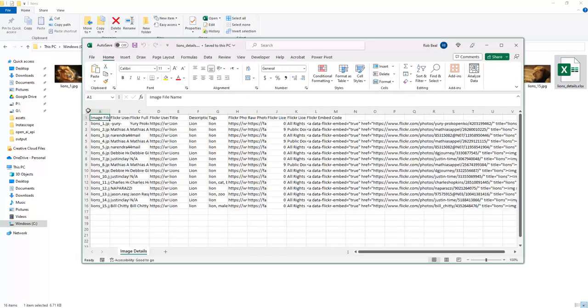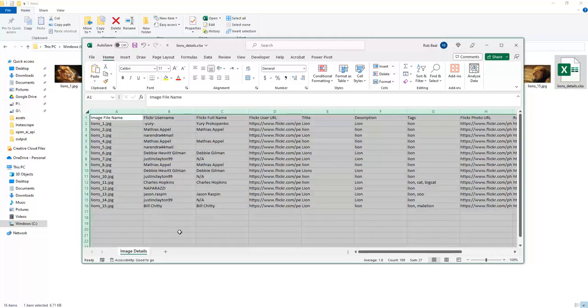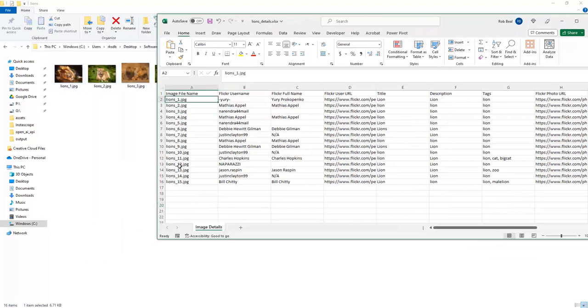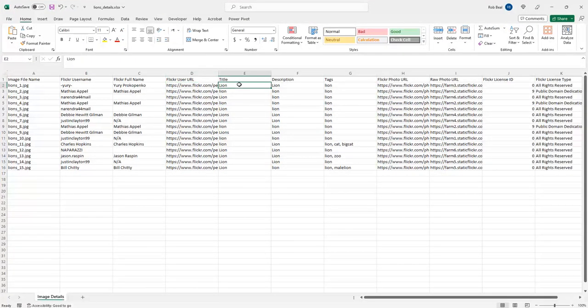What that spreadsheet does is it's telling you, based on the file name, for example, this line one, that file was by this Flickr user. That's the Flickr username. Here's the full Flickr name. Here's the link to the user URL. Here's the title they had, description, tags they used. Here's the Flickr version URL. Here is the raw photo URL if you wanted to pull just the raw photo. And then here is the license ID that is set.